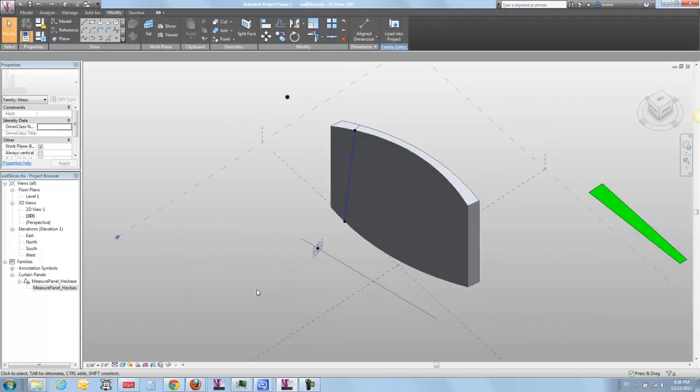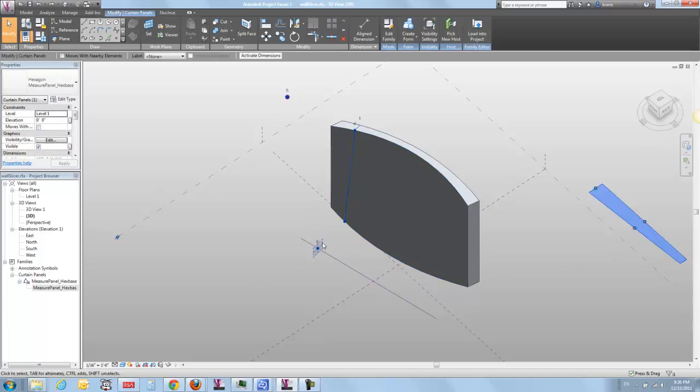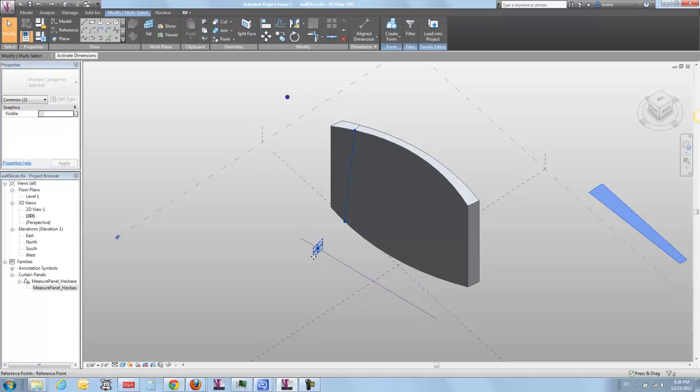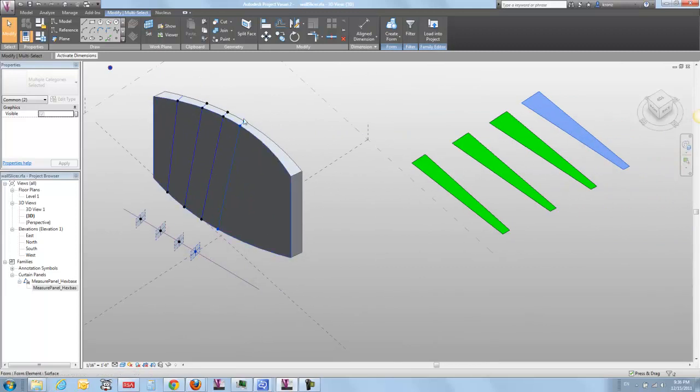So now I've got one of these. Big deal. How do I get more of them? So I'm going to select this geometry, and I'm going to select that point that it's hosted on, and I'm just holding down Control and dragging. And you can see that each one of these guys is creating a brand new slice through my geometry.